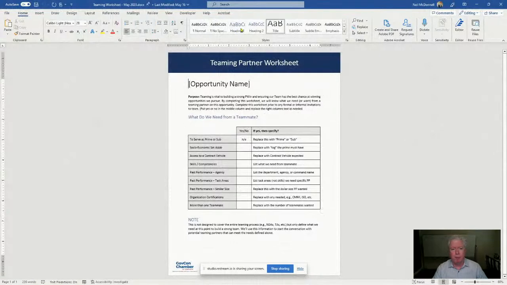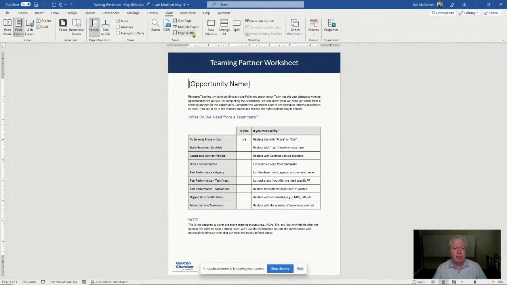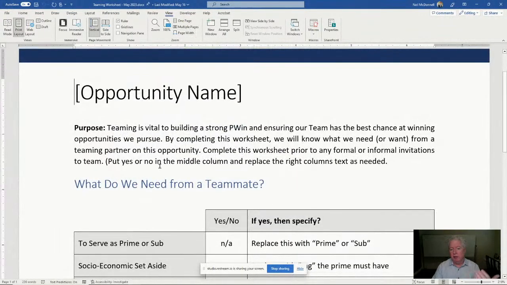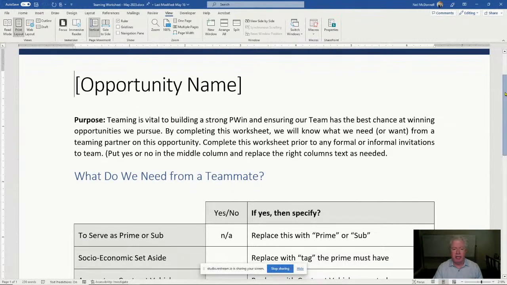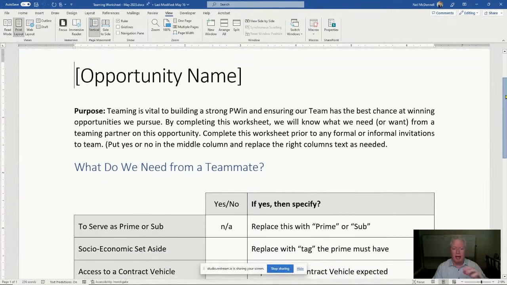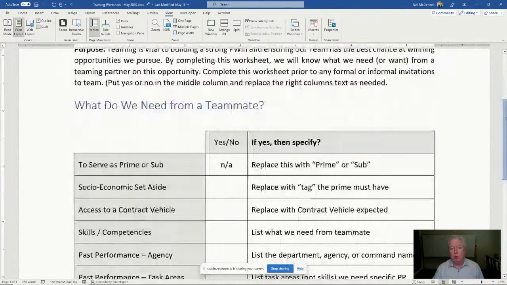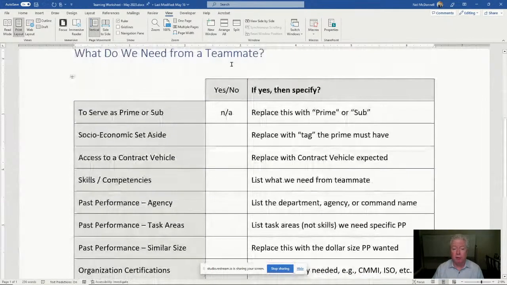If you can see the big picture, let me zoom in really quick so I can show you. So here it's just describing what the teaming sheet is. Go look at the training to how to fill it out completely. But it's saying, what do I need from a teammate, right? So the first thing is, am I looking for a teammate based on the RGA? Am I looking for a teammate that's going to be a prime because I want to go after it, but I can't prime it? Or am I looking for a sub? And so here I'm just saying, replace it with prime or sub. And the same thing as you go down.